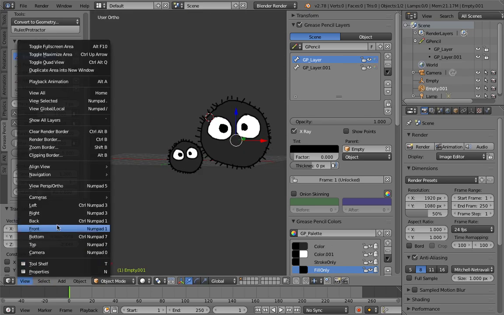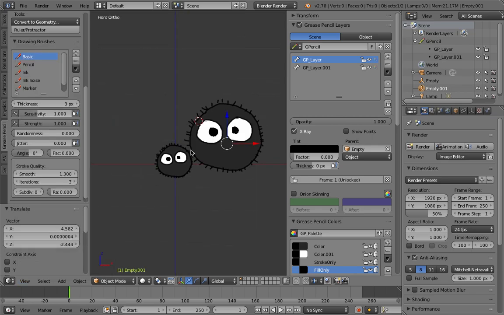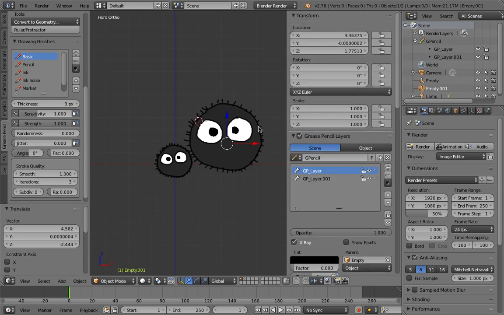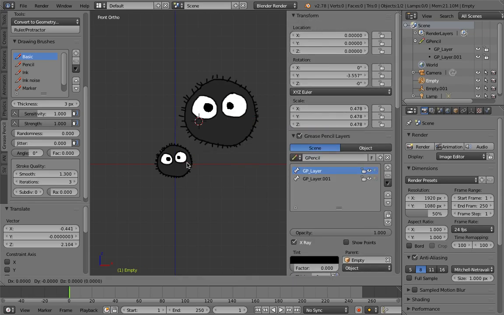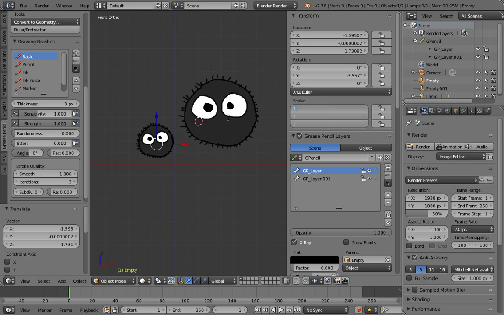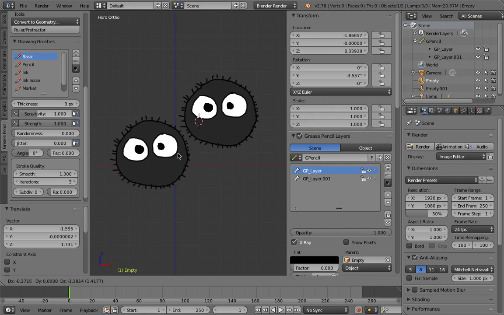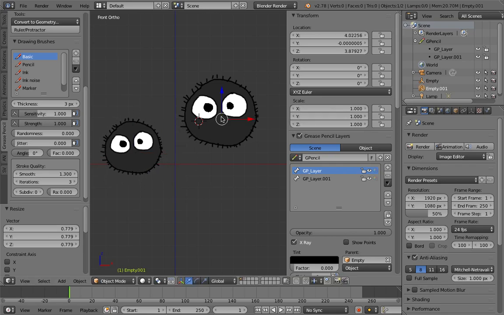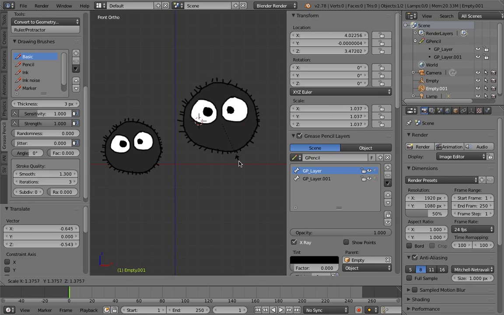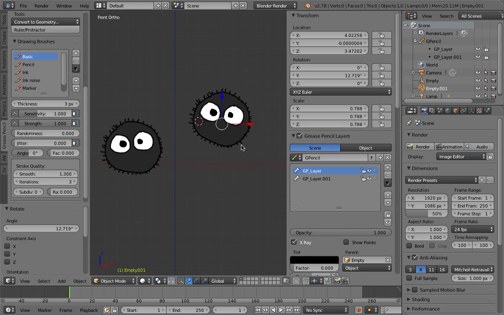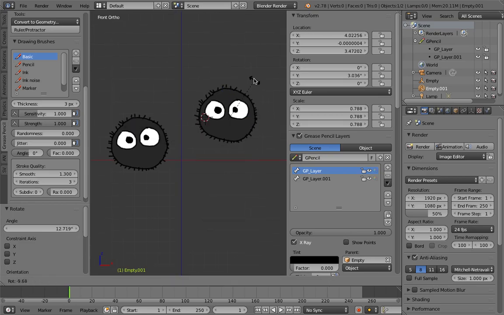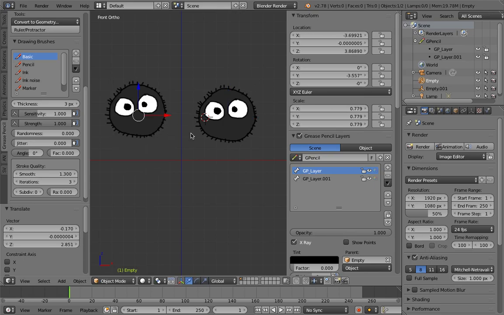I have a feeling that it's kind of resetting the transform, trying to cleverly reset the transform. Yeah, actually, is that because my empty was 1? So maybe that's why, doesn't matter. Okay, now we have two of this guy.